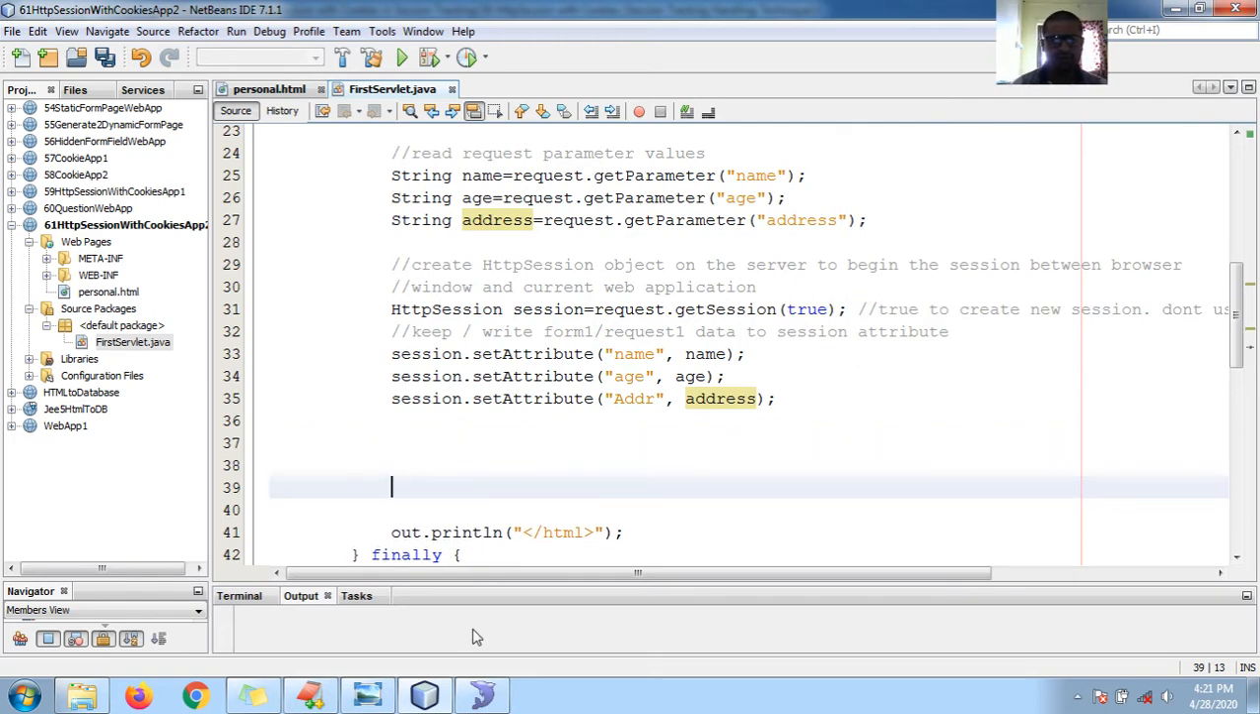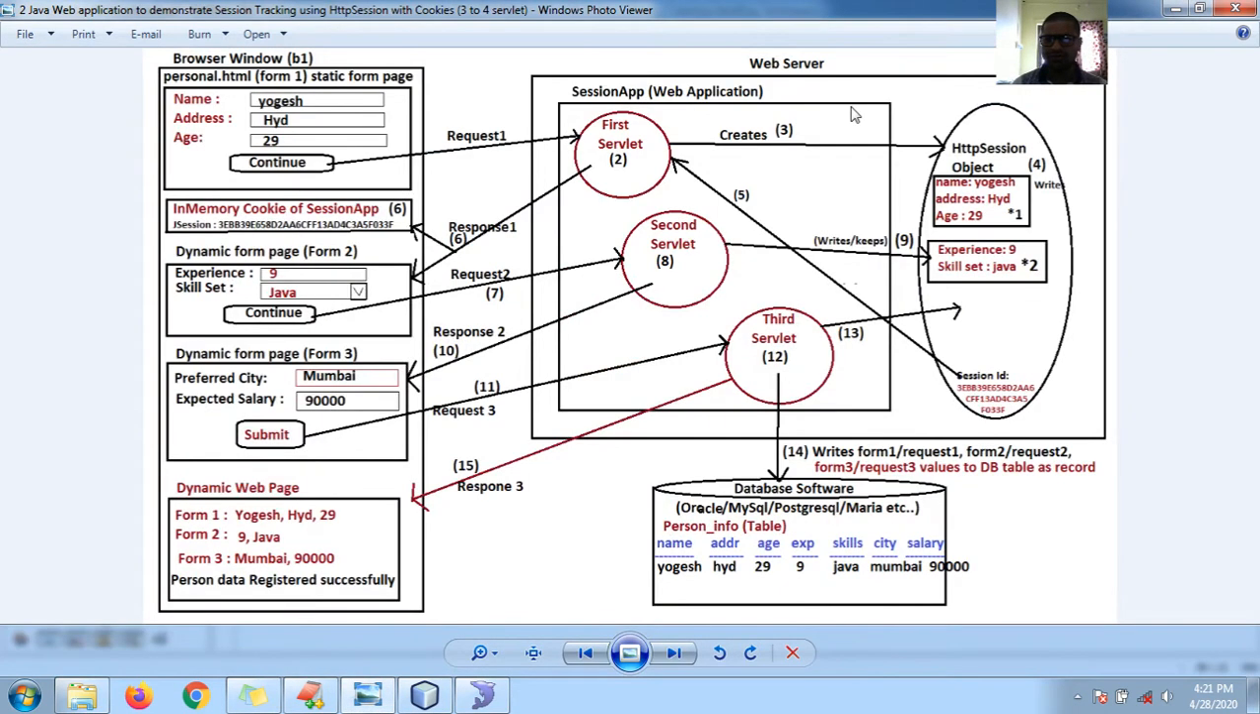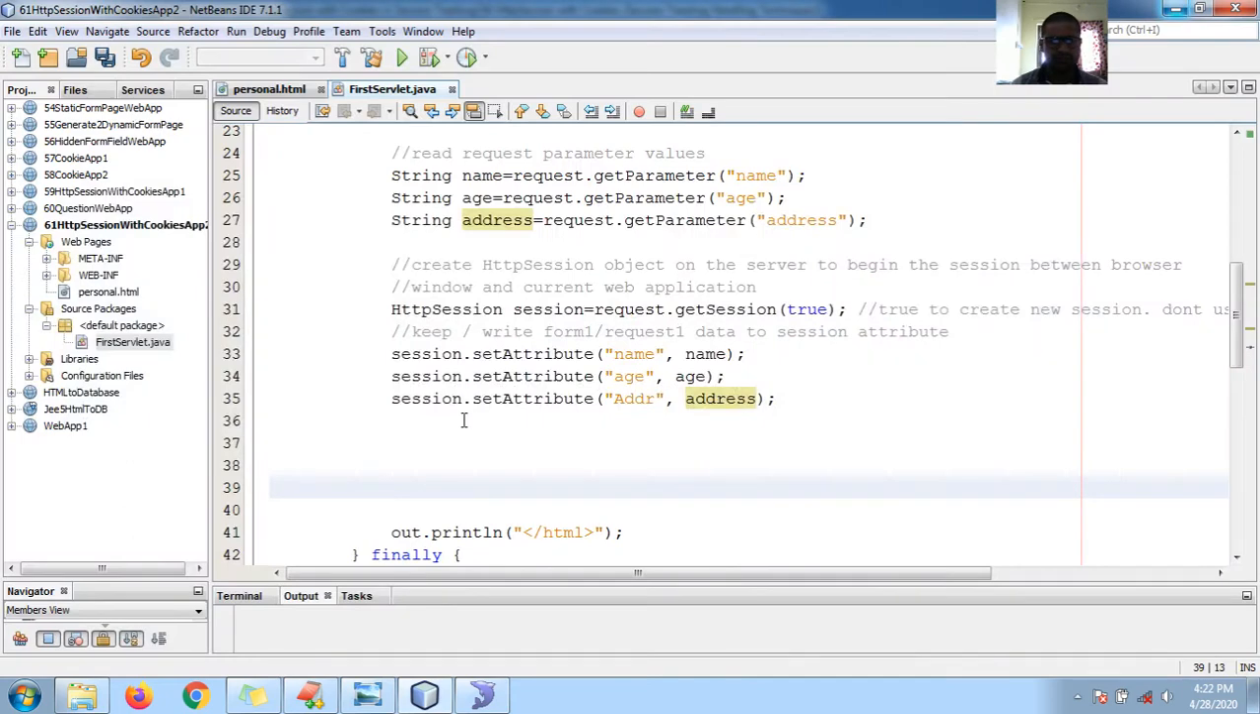meanwhile let us create the dynamic form page. Now the first step already created the HTTP session object and wrote the content into the HTTP session object. Now get the session ID and generate the in-memory cookies and dynamic form page. Okay guys, so now let us write the logic to generate the dynamic form page.